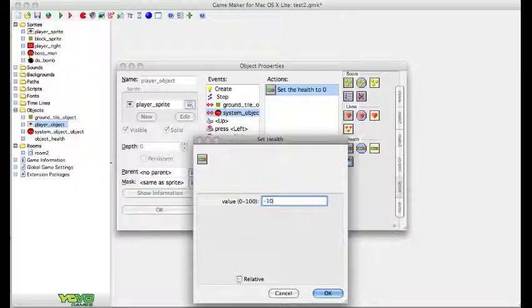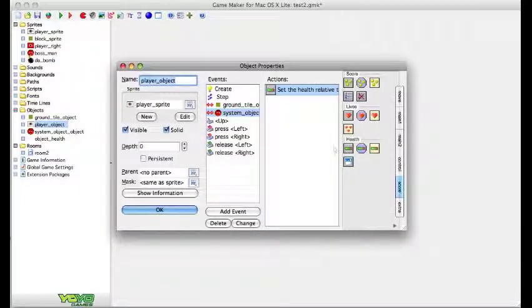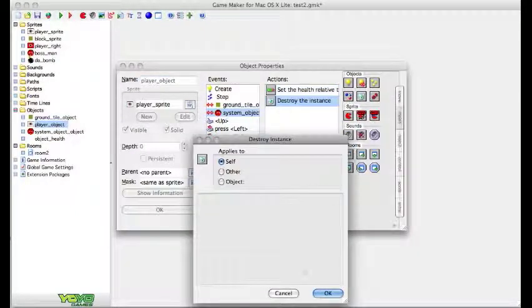Make sure to check relative. Relative means it'll subtract 10 from whatever the current total is. Say OK. We also want to destroy the instance of what we're running into. Not absolutely necessary, but definitely helpful.